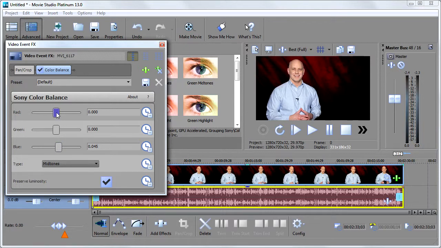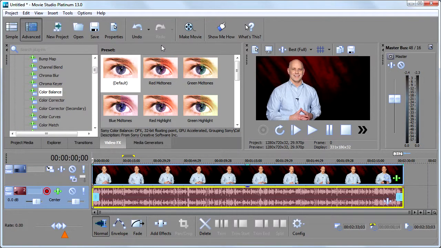And then maybe I could pull in just a tad of red. No, that's too much. Actually, we'll leave it like that. And what I can do is toggle back and forth. This is original. This is adjusted. So now the colors look a little more natural. So I can close this guy.